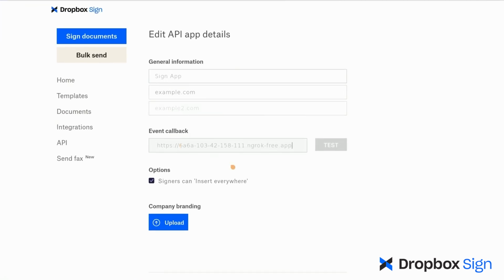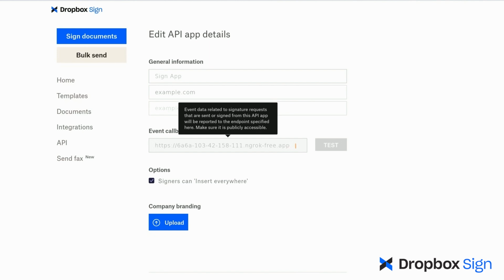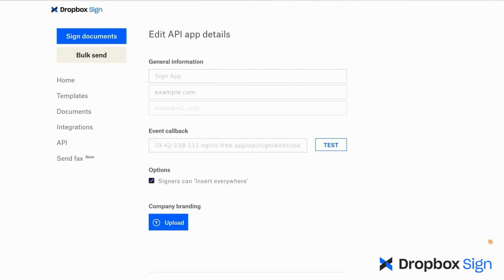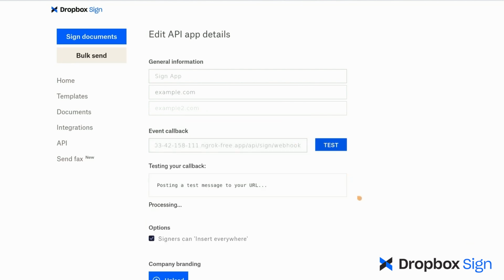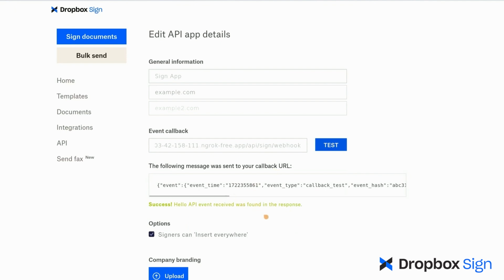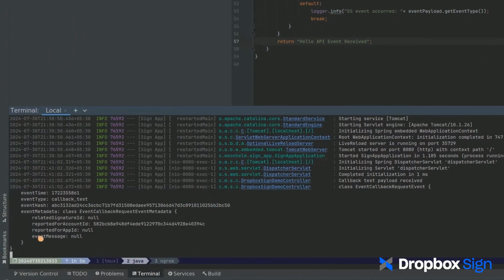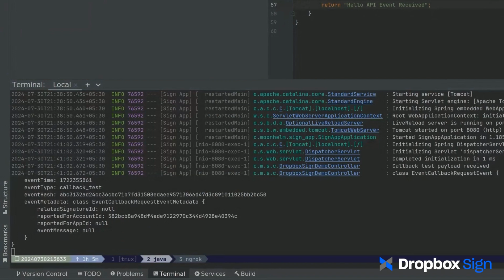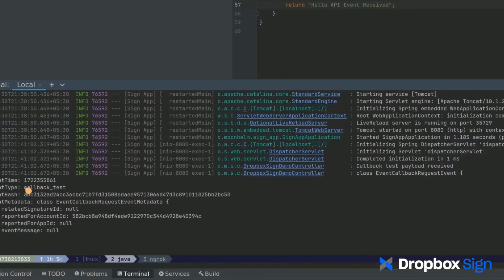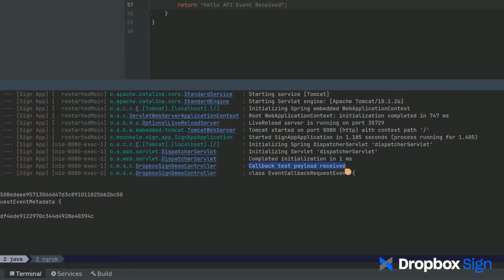I'll paste the event callback URL from ngrok, and I'll make sure to add the webhook handling endpoint for my controller, which is /API/sign/webhook. That's the public address to my webhook handler. Then I'll click on Test. If it works correctly, I'll be able to see a test payload printed in my IDE's console. This is what it looks like. The message callback test payload received has been printed. Since the event type string matched with the callback_test event type, this confirms that I set up the URL correctly.